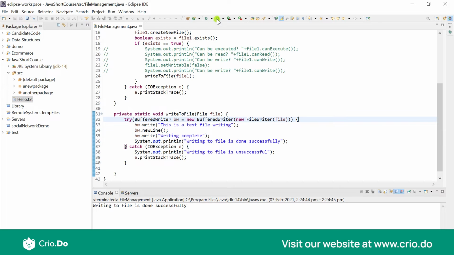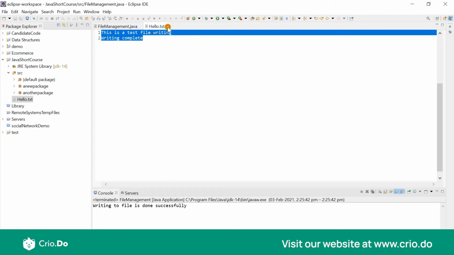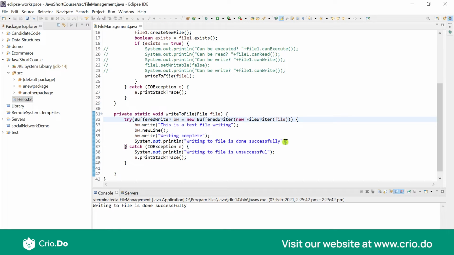And when we actually try to run this, it still says successful, and we do have our contents within the hello.txt as well. So we do not have to close this BW object just because we use this type of syntax in which we are putting things within the try brackets itself. Now, another thing which we really need to understand is that every time we run this code, the contents of the file would be rewritten.